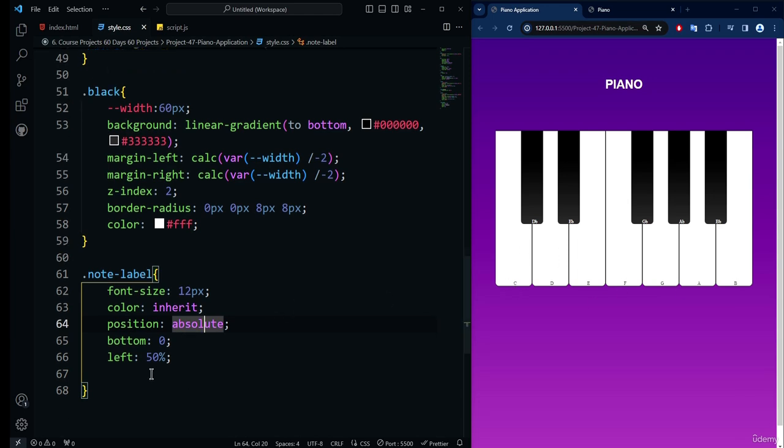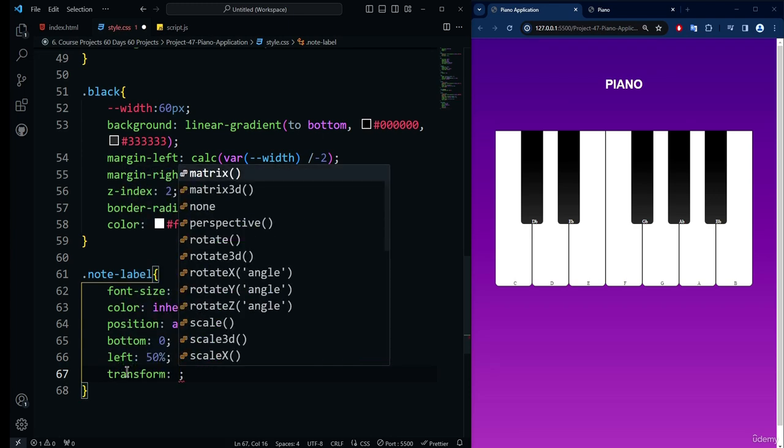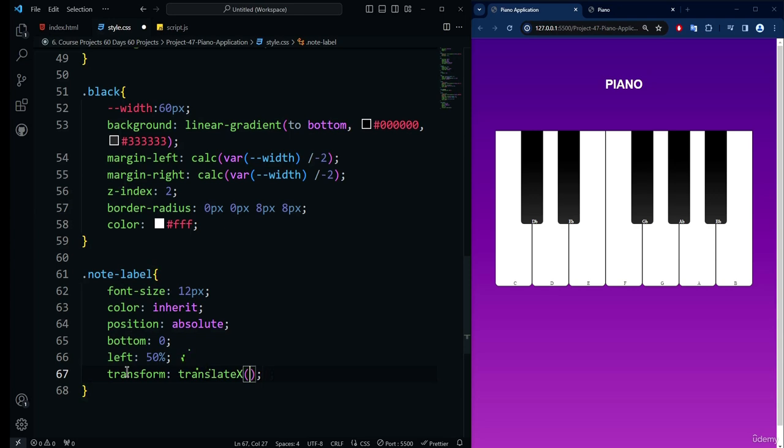If I Ctrl+S to save it, now you can see these labels are appearing at the bottom inside these keys. Then I need to also apply one more thing, which is going to be transform. So transform, and then here I will be using the translateX function. Inside of that, I need to specify minus 50%. If I do that, now it's actually looking perfect, exactly the same as the final version of the application.